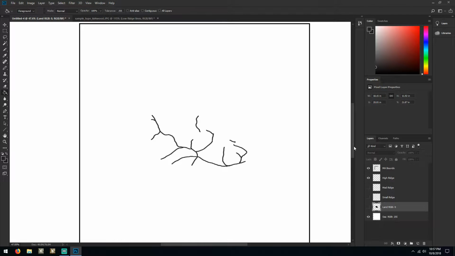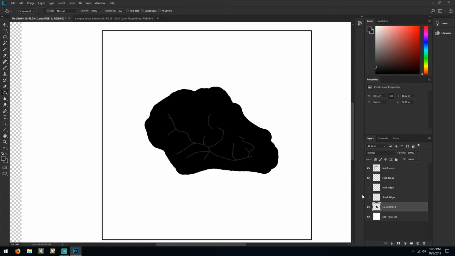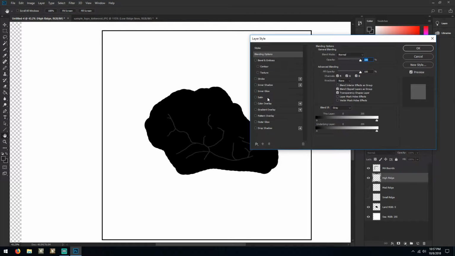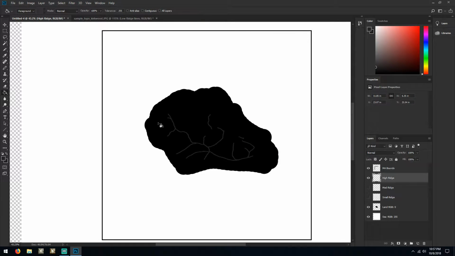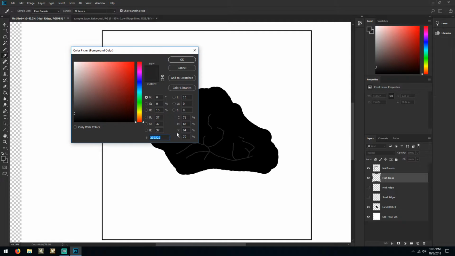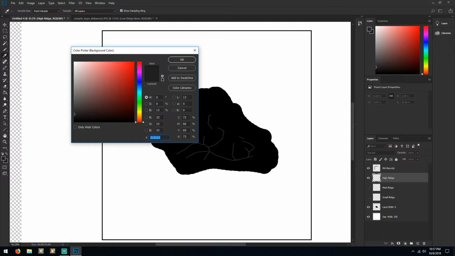Okay, so now we're going to have to turn the mountain back on. Let's go over here and add a layer style to it. So we're going to do a stroke like I talked about in the previous two videos. We're going to do a shape burst, and now we're going to cancel this actually because I need to reset that. It's 37. Okay, and this one needs to be set back to 0.